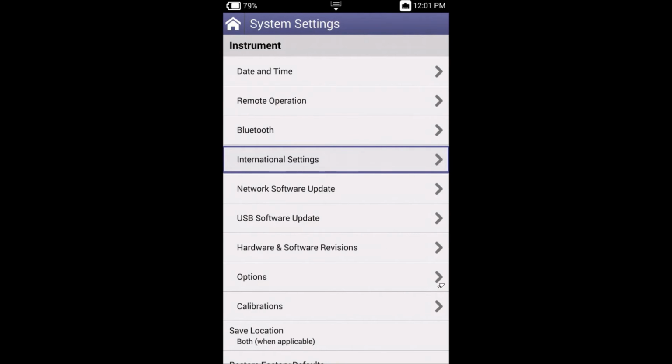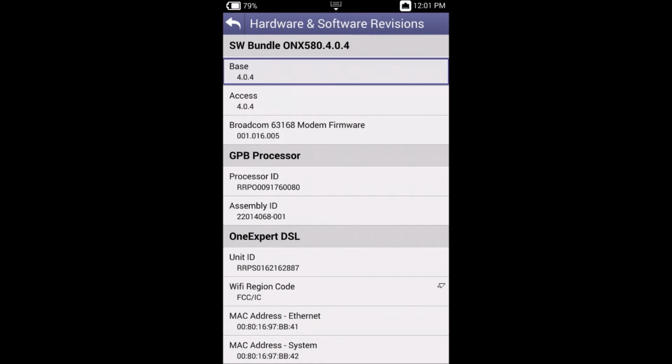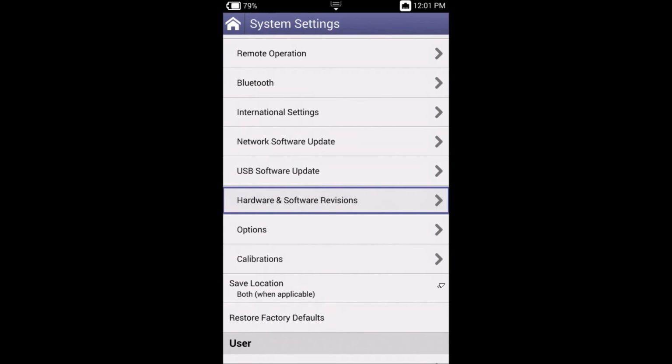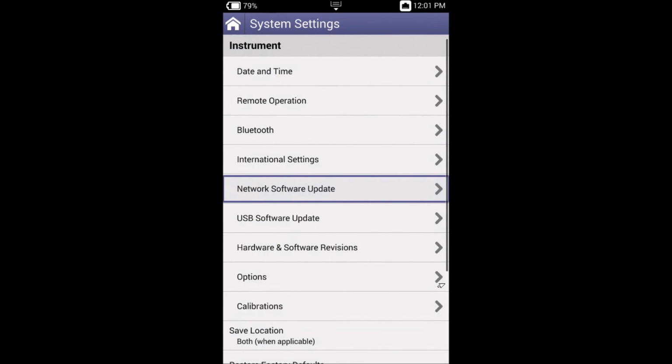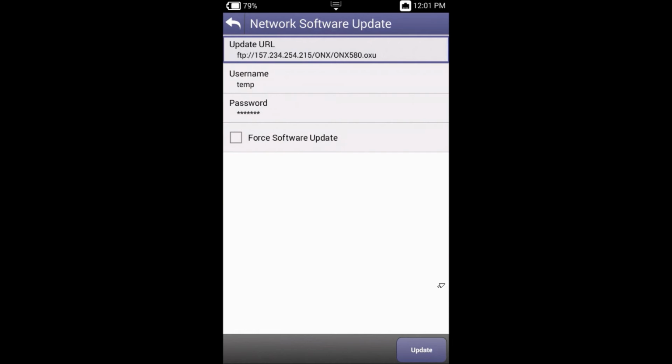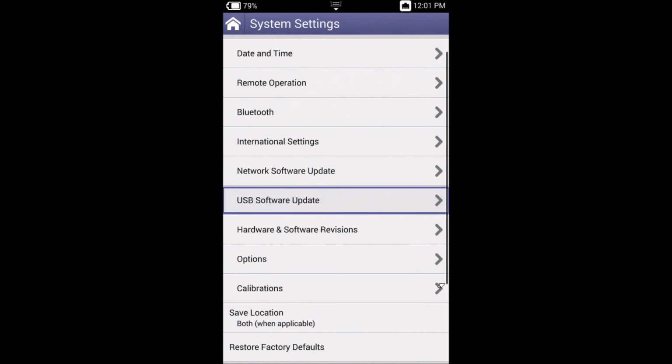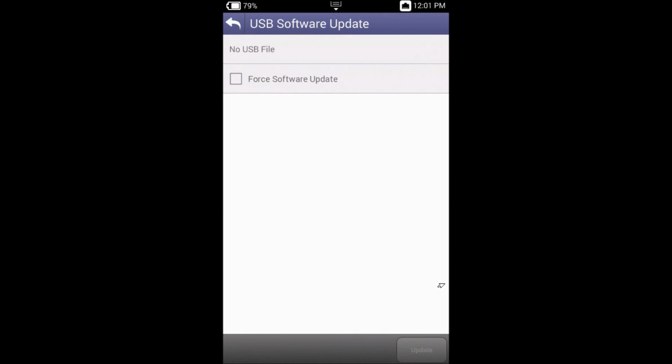The next option to have a look at is hardware and software revisions. This shows you the current firmware and software settings of the unit. Currently, 404 is the latest firmware available. When new firmware is made available, we will update that remotely via StrataSync. All you need to do is go to System Settings, go to Network Software Update, and press Update. The unit will then automatically update the firmware for you. If you'd rather do it via USB, you can do that via USB software update by plugging in the USB and then selecting update when available.